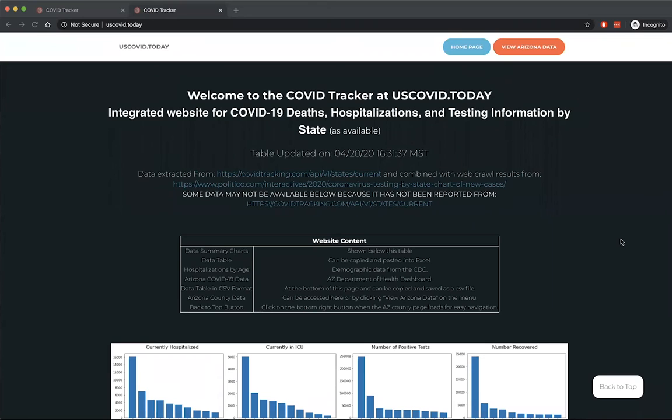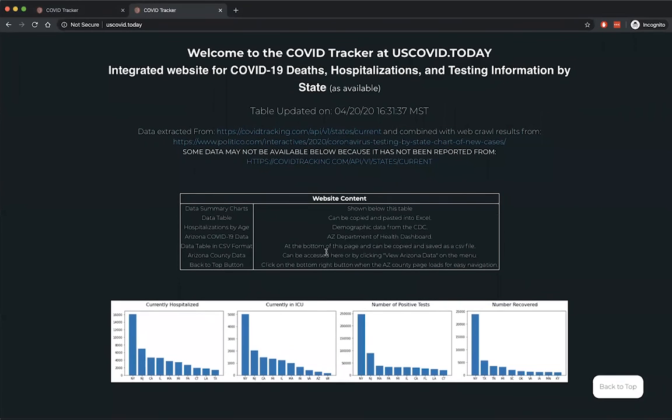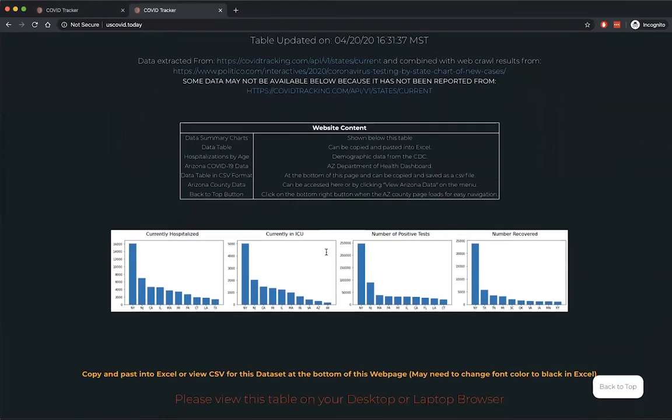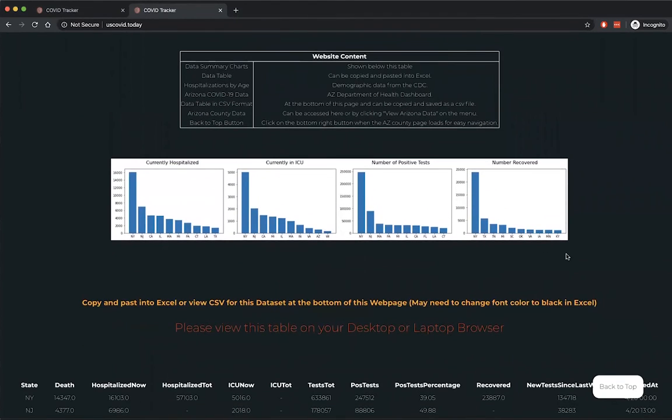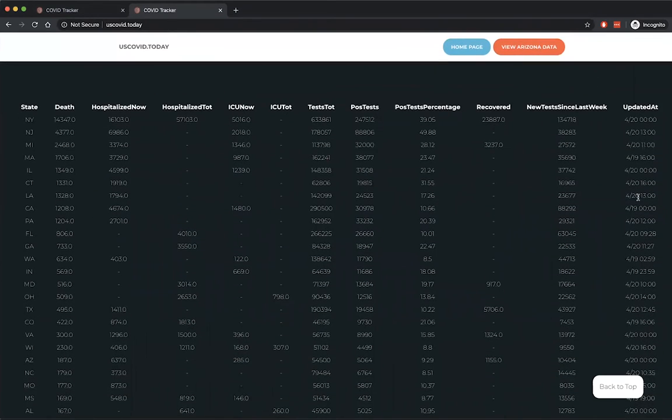Here's our homepage with the table updated at the time posted. Next, we list out our website content for a brief overview of what the website includes. We have our summary graphs as we described earlier, and below that is our data table, which includes the data from every state and their individually updated time from the data source.